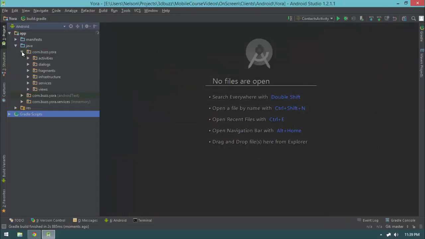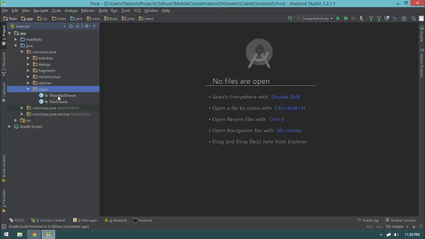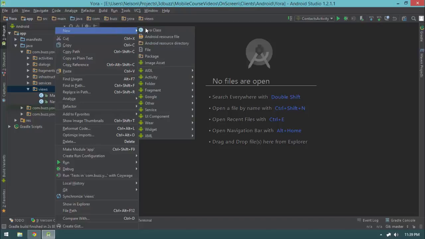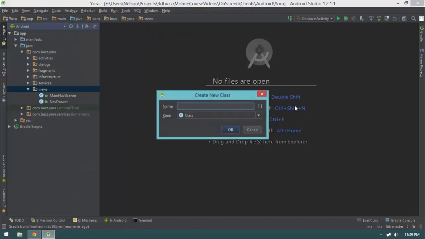Okay, on our package, inside of my views namespace, I'm going to create a new class. We're going to start off with creating the adapter, because the adapter is going to be pretty straightforward. It won't be that much different than any of the adapters that we've seen up until this point, although we do have the addition of loading in an image.